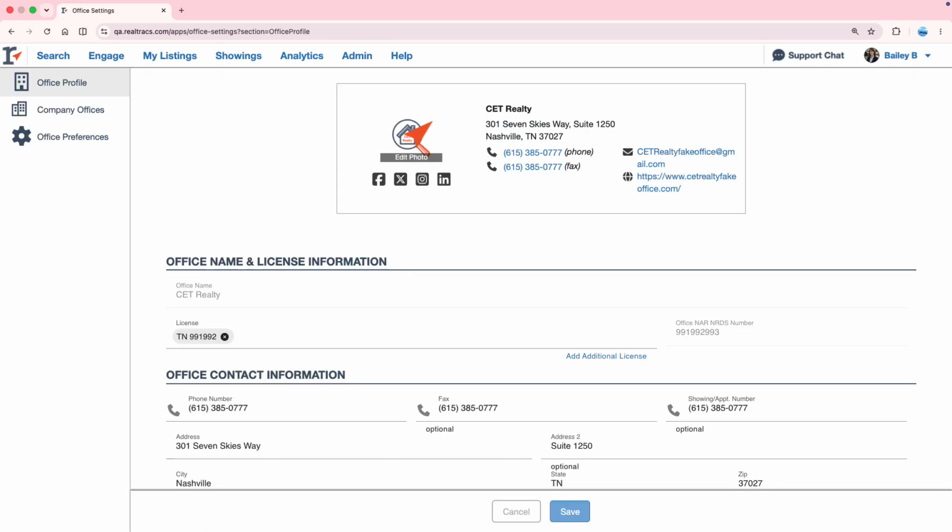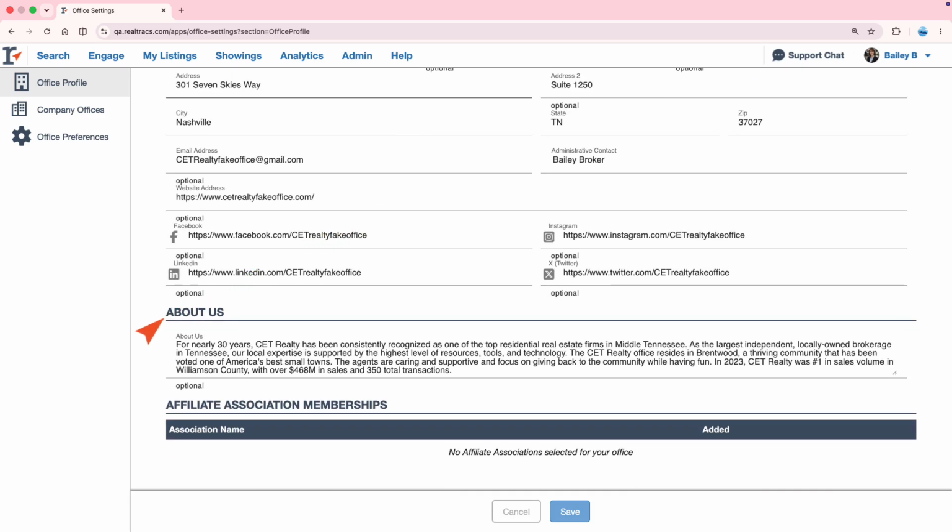The first section in Office Settings is your office profile. This is what other agents and the public will see when they look up your brokerage. Here, you can add your brokerage logo, address, contact information, and even your social media accounts. Be sure to complete the About Us section too.